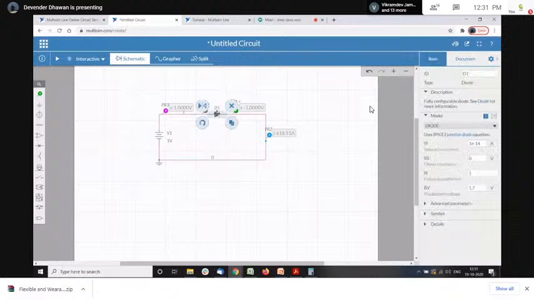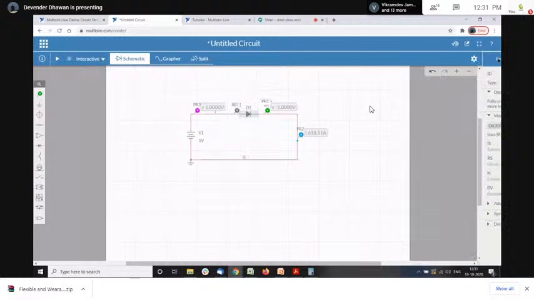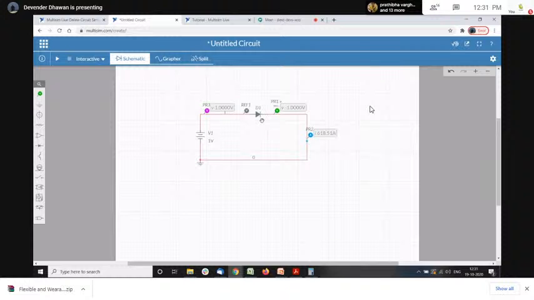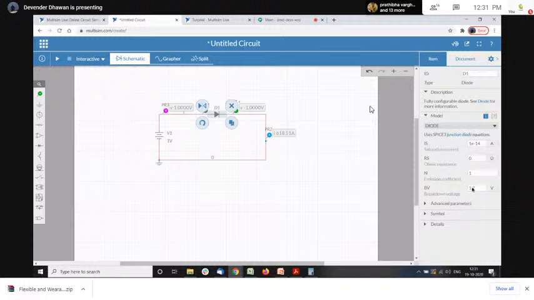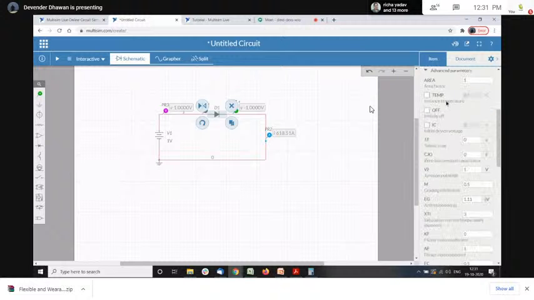Okay, so this window will appear. Let me close it. Okay, and I just double click here. This window will come up. I just have to click on the advanced parameters, and all these readings are here.